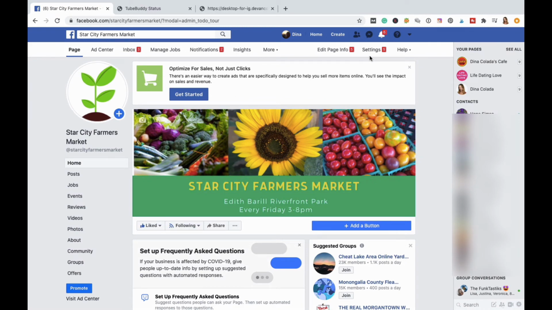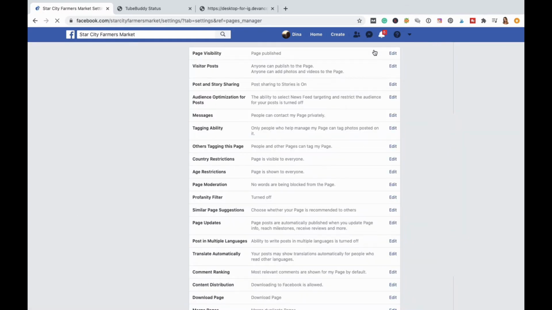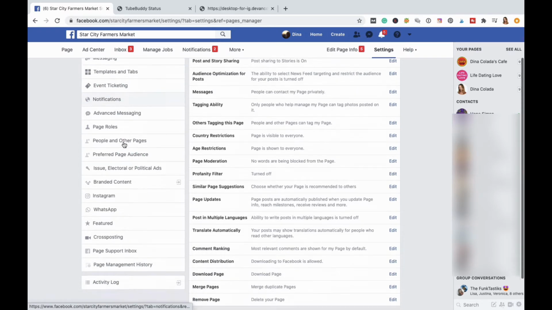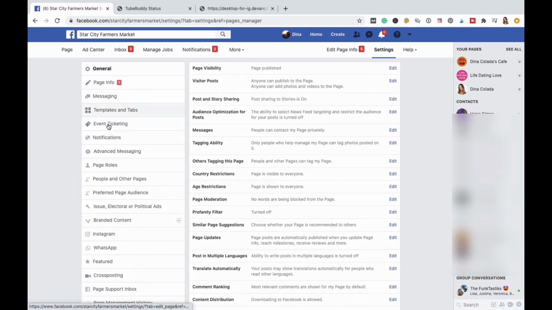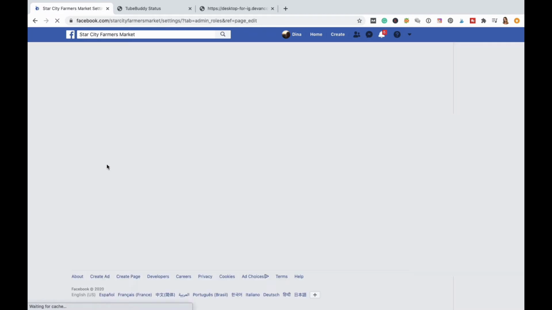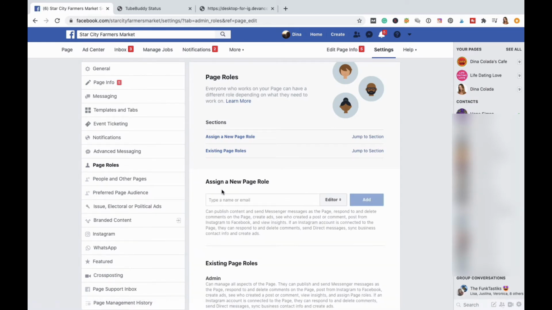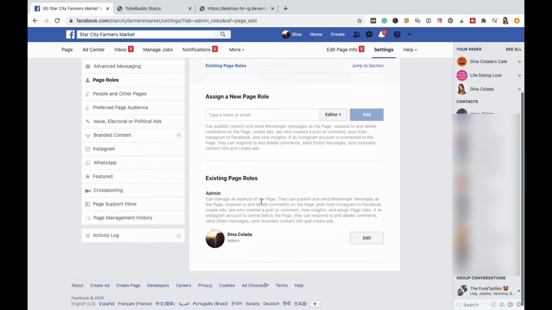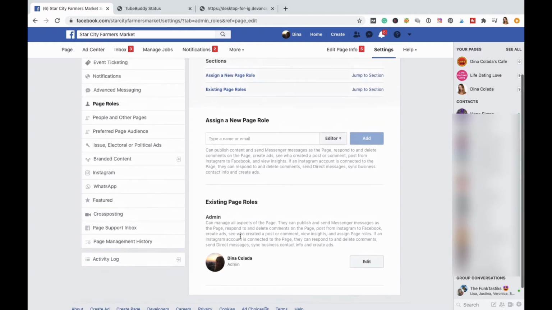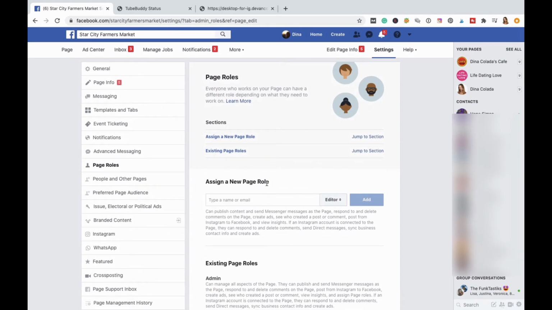So what you're going to do is go to Settings on the upper right-hand side. And then we are going to see this big screen with lots of words. And we're going to scroll over to the left-hand side where it says Page Roles. Click on that real quickly. And here we go. We're going to assign a new page role. Right here you can see I created the page, so I'm already an admin for this page. And if you want to assign a new person to gain access to the page, you can click this area here in the center where it says Assign a new page role.